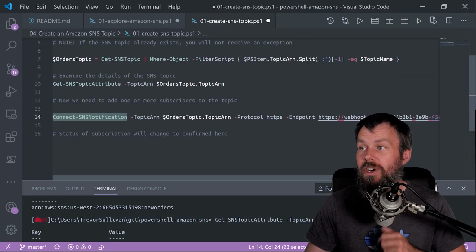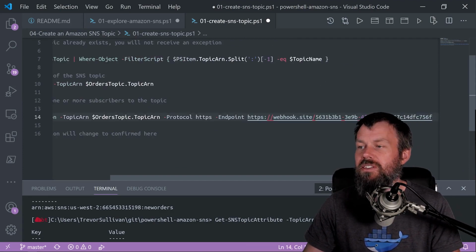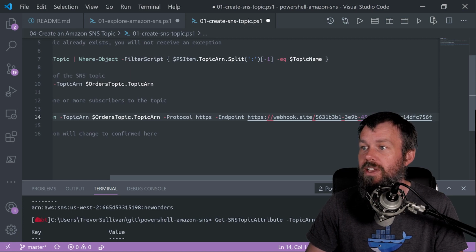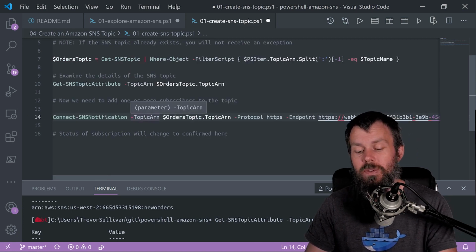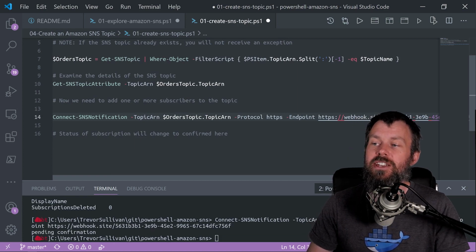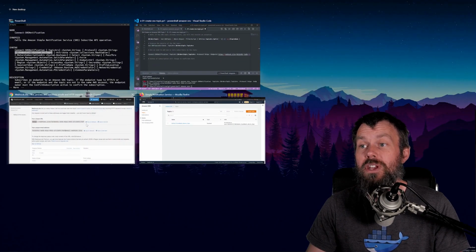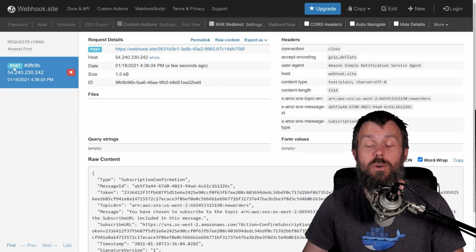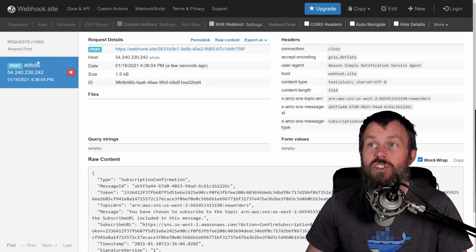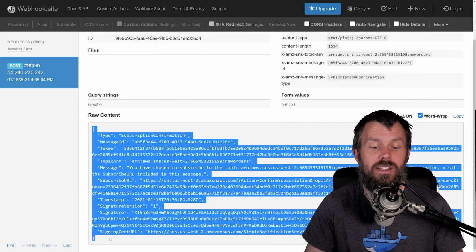So let's go ahead and fire this up, and I'll come over here and just paste in my webhook endpoint. I don't think that's actually changed at all because I haven't recreated that. And so basically those are the only parameters you really need to worry about. Now, one of the things that you'll notice is that when you run Connect-SNSNotification, the endpoints need to be confirmed. And so what you'll see is that we get a message that was posted, an HTTP POST message in webhook.site here, and it provides us the raw content down here, which is basically just a big JSON string.